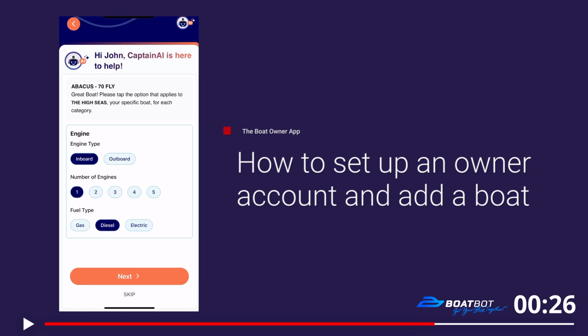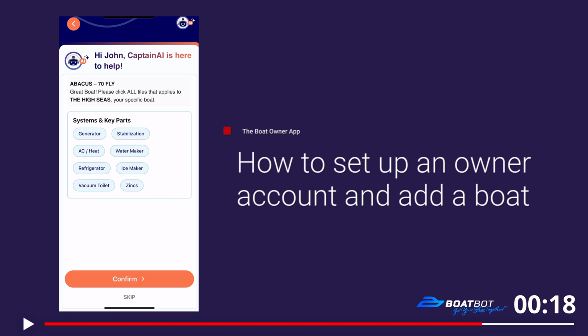Next, add your boat details, whether it's an inboard or an outboard engine, the number of engines on the boat, and the fuel type. After that, you have the option of selecting any other systems that are available on your boat. Do you have a generator? Is there an AC or heat, a water maker, refrigerator, etc.? Now your boat and your boat profile have been set up.